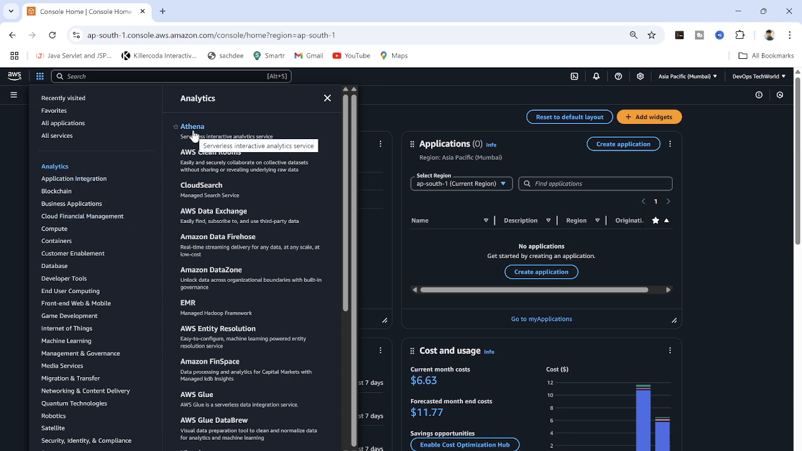What are these services all about? You can see some explanation here. Athena, a serverless interactive analytics service. For example, CloudSearch, a managed search service. DataZone, unlock data across organizational boundaries with built-in governance. EMR, managed Hadoop framework. AWS Glue is a serverless data integration service.